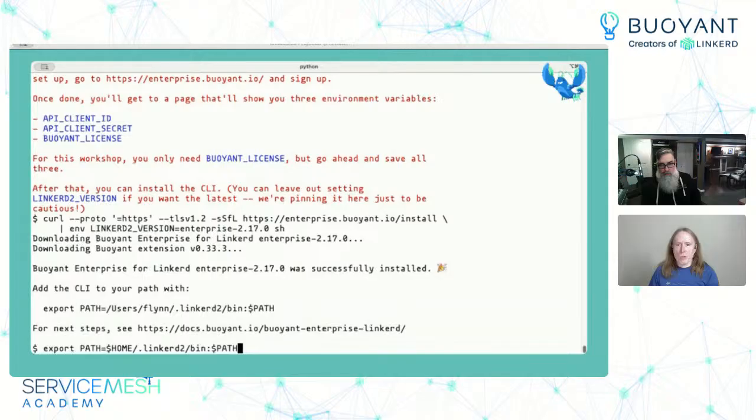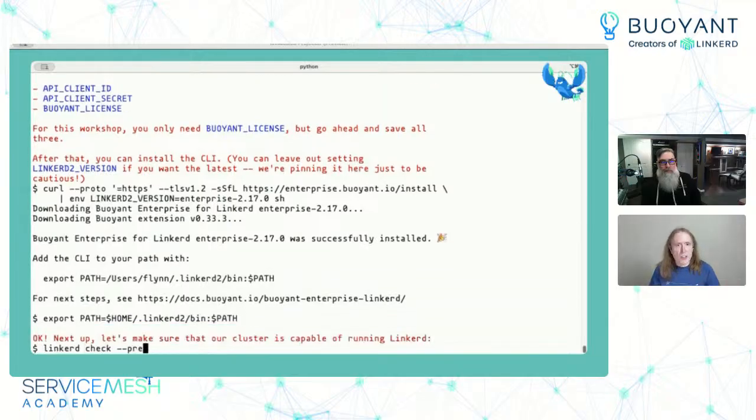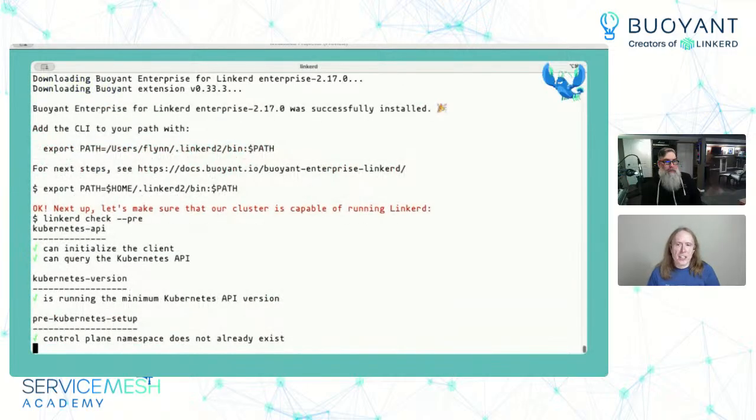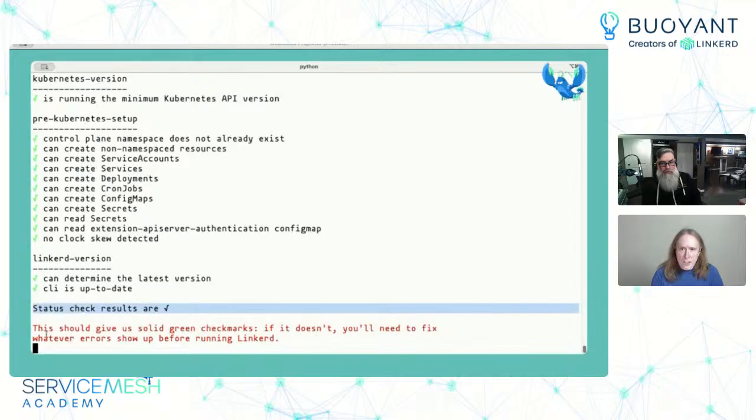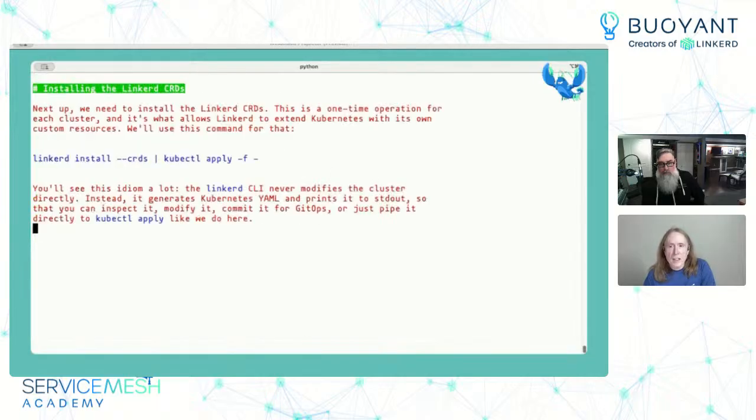I have to go through and set up my path correctly to make sure I actually have the Linkerd command available. And then I will run linkerd check --pre to make sure that my empty cluster is actually capable of running Linkerd. The green check marks all the way through here, that's what we want to see. That tells us that our cluster is good to go to install Linkerd. Next up, we need to install the Linkerd CRDs.